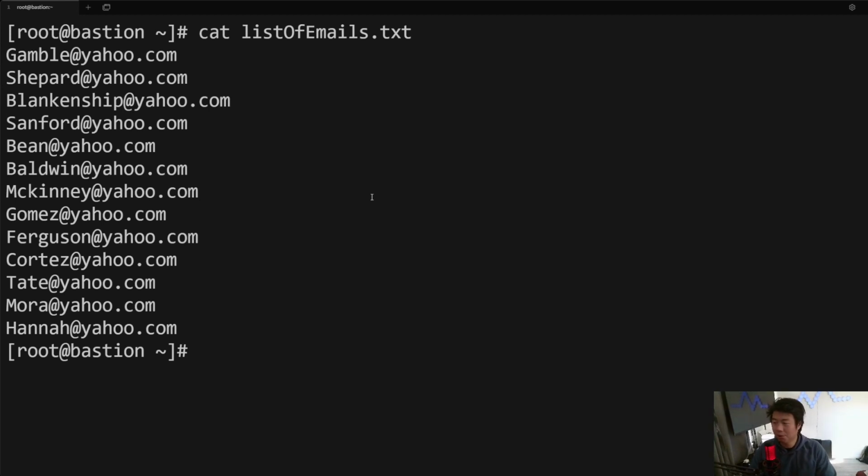So what we can do is actually use sed to find every instance of yahoo.com and replace it with gmail.com. So what we can do is we'll type in sed. And then what we'll do is quote, and then we'll do S for substitution. So we're going to substitute everything in this. And then we'll do a slash.